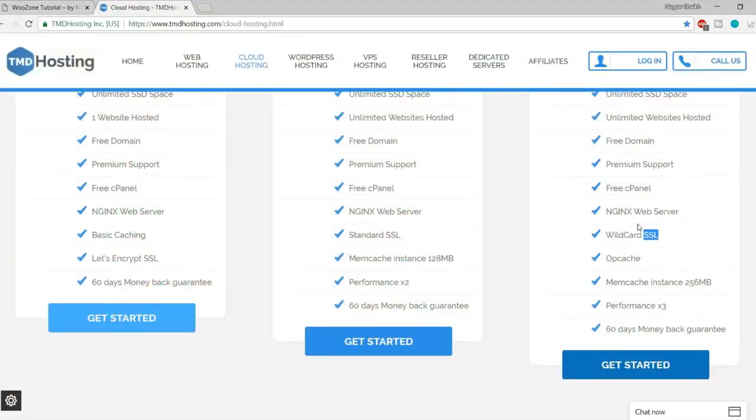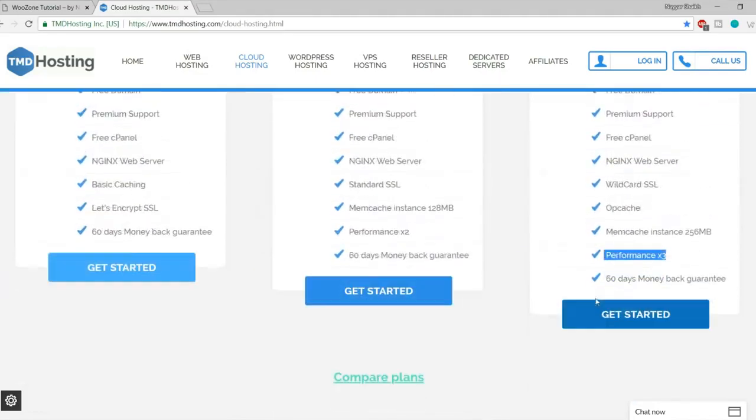Now from July 2018 onwards, an SSL certificate is compulsory for your website. Here we have wildcard SSL, which means that you can install SSL certificates on an unlimited number of domains and subdomains. Then we have Optimum Cache. This will improve the performance of your website, making it much faster and much easier. Then we have a memory cache instance of 256 MB. Again, it will improve the performance and speed of your website. Then you see the performance is 3 times better than these two plans, and we have a 60-day money back guarantee.